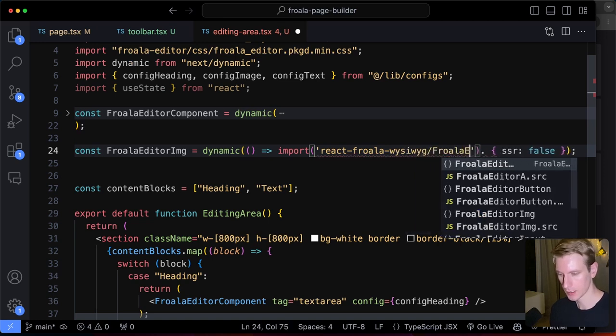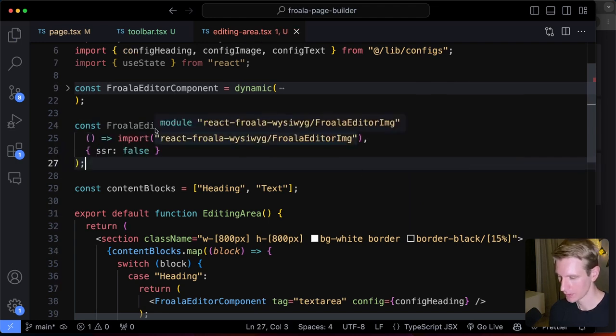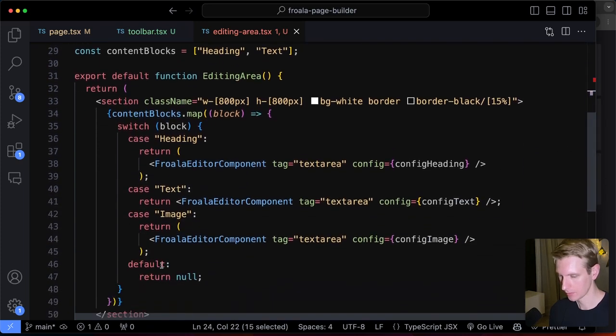And then there is a Froala editor image component. So I can save here, and then we can use this instead of the Froala editor component. If I scroll down here, we are now using the Froala editor component. I'm going to replace it with what we were just importing.